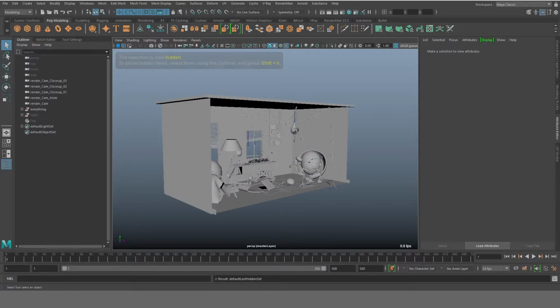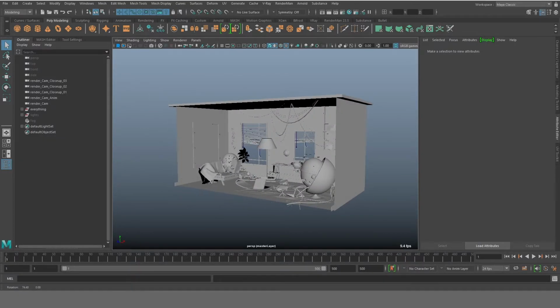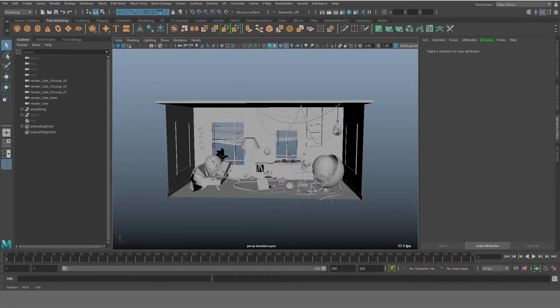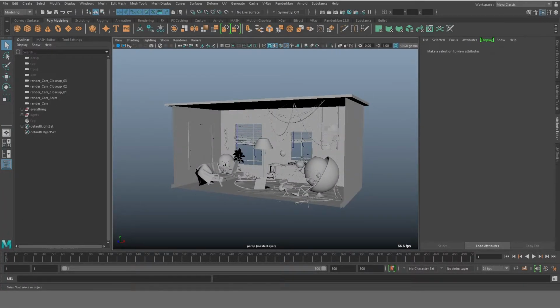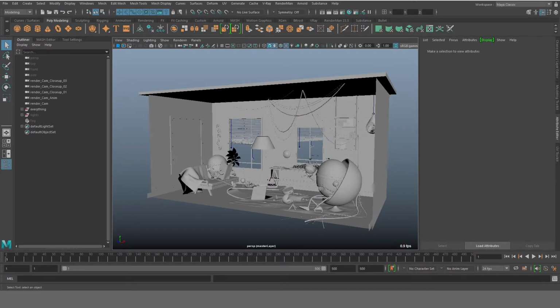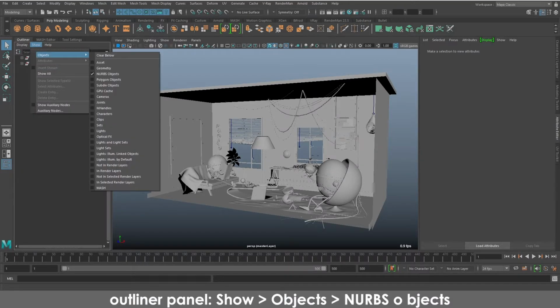Now if you look at the whole scene, you can see that all of these are very well set up objects. But what you don't see is that there are a lot of NURBS objects and we don't want them. We might want some of them and we might want to convert others into polygons. So to look at that, we'll go into Outliner, Show, Objects, and NURBS Objects.